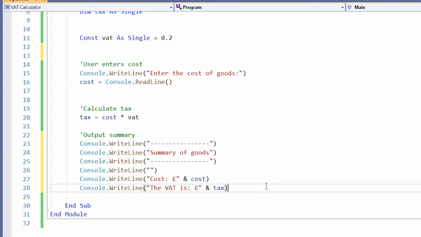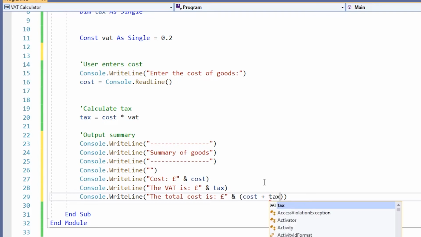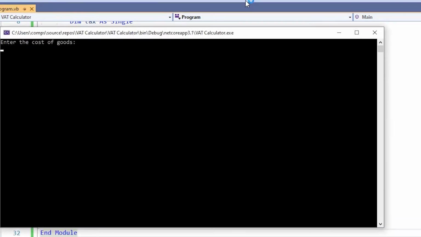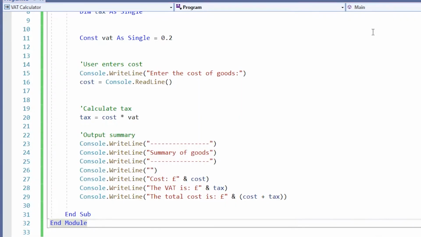Now I'm going to show you two ways to do it. First way is you can just do it in this line. Console.WriteLine the total cost is. Let's put my pound sign in there ready for this, and using my brackets again, you don't have to actually use brackets, you can do it without, but it makes it a bit tidier, I can just do cost plus tax, and that should work. So if I run the program, an item which is costing me £10, the VAT is £2, the total cost is £12.